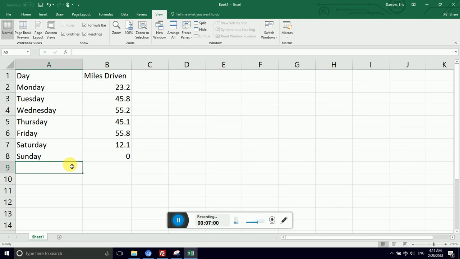The reason this is important is if I want to total up the number of miles I drove through the whole week, I want to use a formula to calculate this. So I have seen students at this very moment reach for a calculator and add up 23.2 plus 45.8 plus 55.2. That would be terrible, a terrible waste, because you are staring in the face of the most powerful calculator for the masses the world has ever seen.